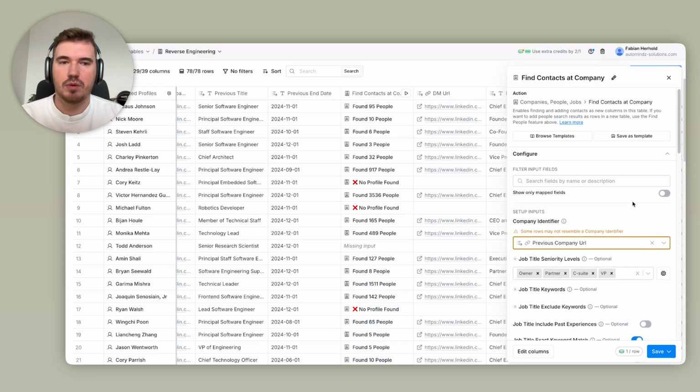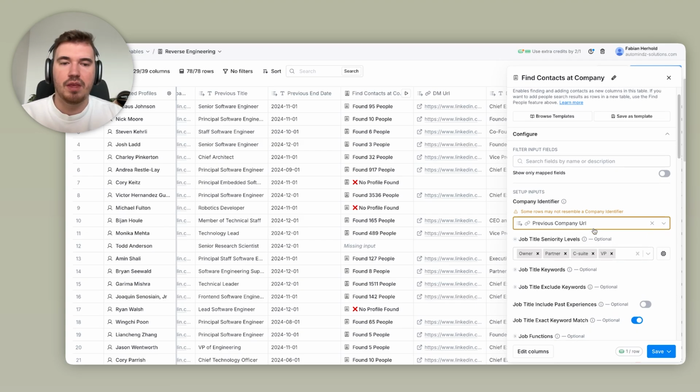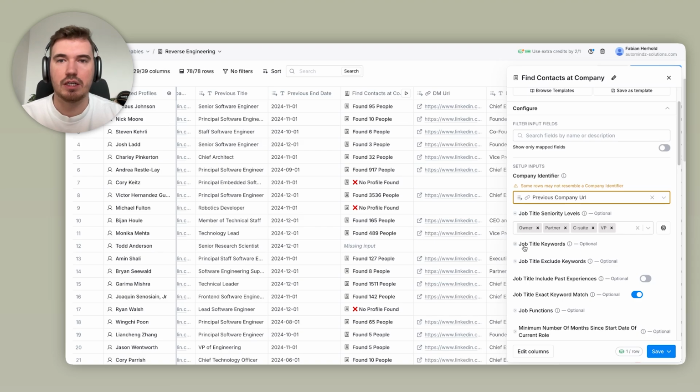This is just an example, but you could say the company identifier, of course, would be then the previous company URL, right? So we want to find decision makers at a previous employer. And then we can search and filter for whatever decision makers we are trying to find. In this example case, I just wanted to find job titles with seniority levels of owner, partner, C-suite or VP. You can of course also include job title keywords or specific job titles, like you would only want to reach out for the head of engineering or director of engineering, director of IT or whatever. So this can be adjusted.